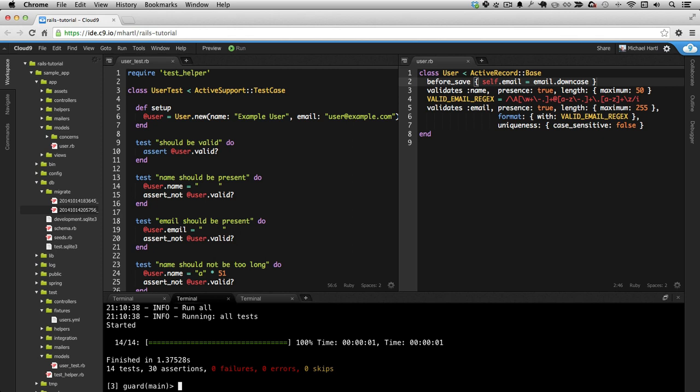Great. By the way, if it makes you a little nervous making this kind of change without a test, that's good. It should make you nervous. And adding a test for this functionality is one of the exercises in chapter 6 of the book.